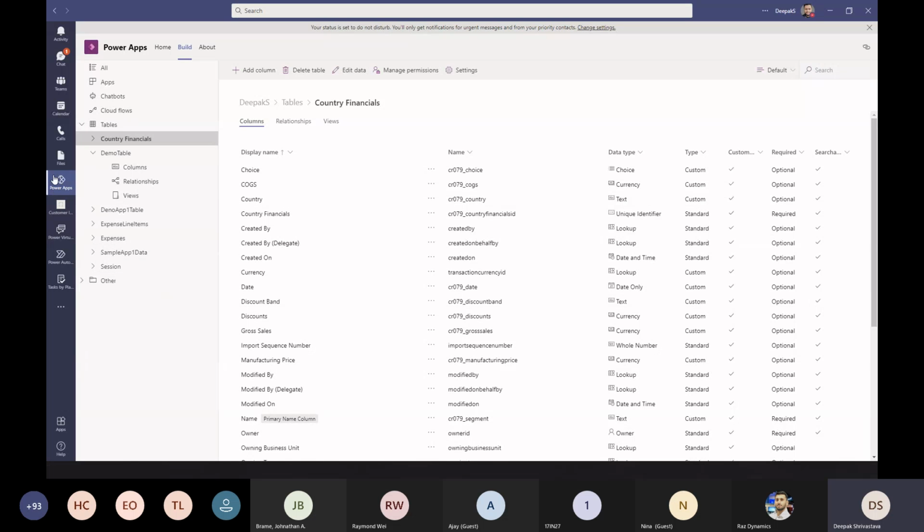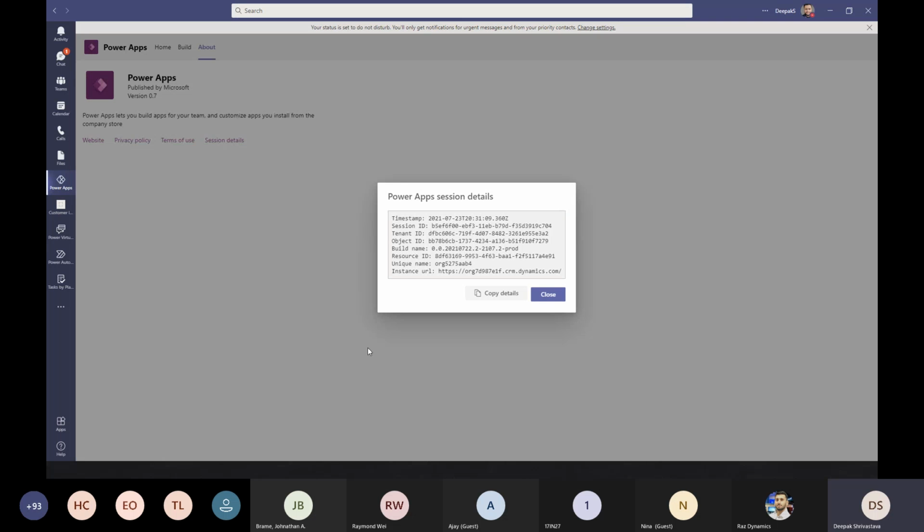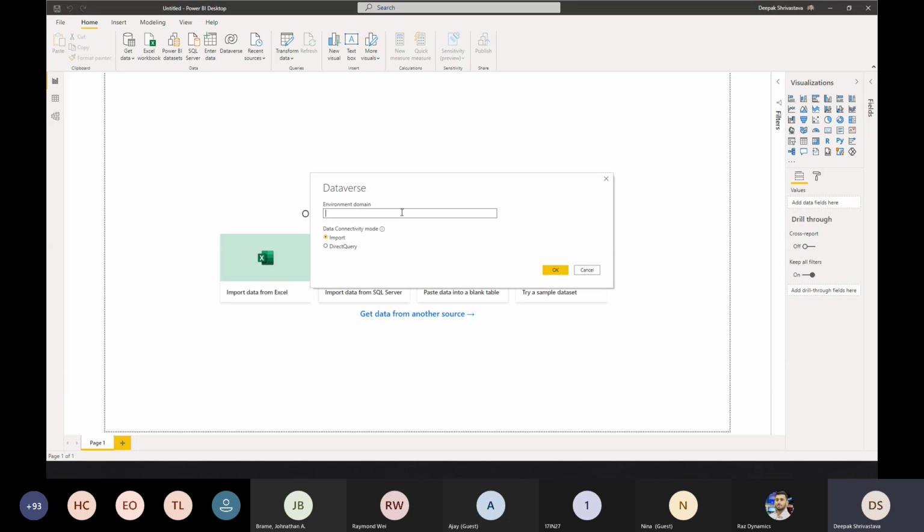So inside your Teams, in your Power Apps app, go to About, and then click on the session detail. In the session detail, there's an option here called instance URL, right? So this is your domain name, and this is what we need to provide here. That's the one thing you need to make sure of: copy that environment information and use it as the environment domain here.